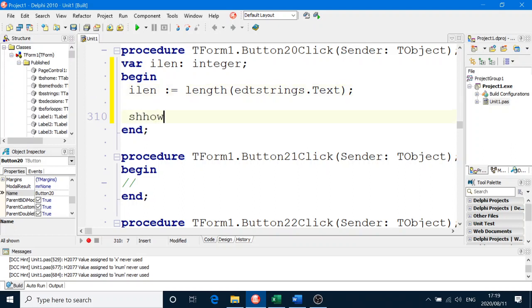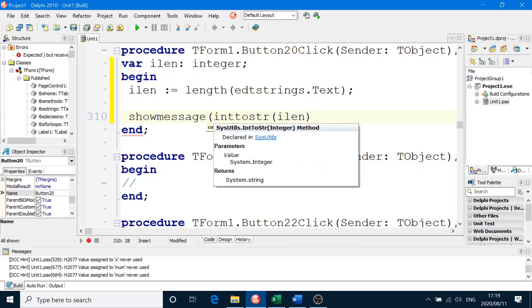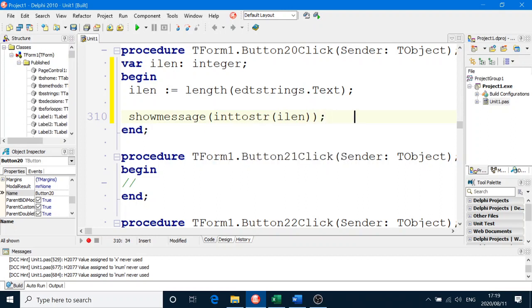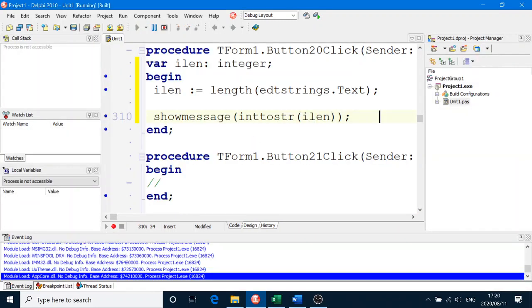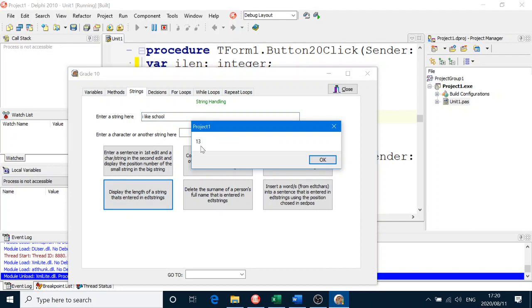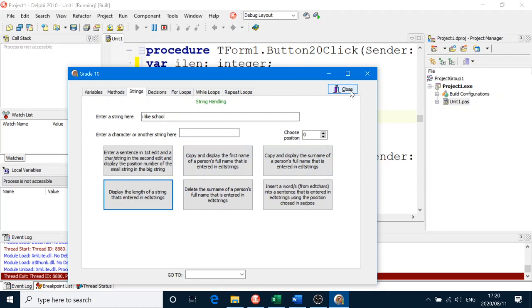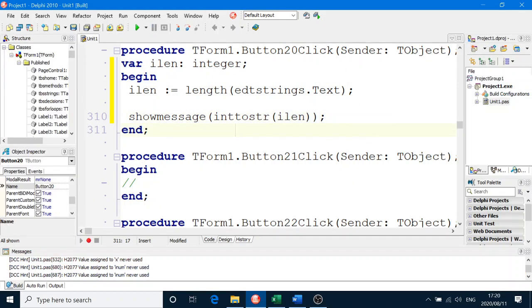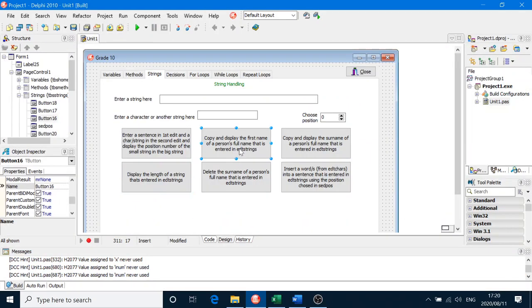So we'll say show message int to string rlen. Go. And that will display the length of the string that's entered into I like school. Click the button, and 13 is the length of that string from EDT strings. Right, that was easy. Next one is copy.